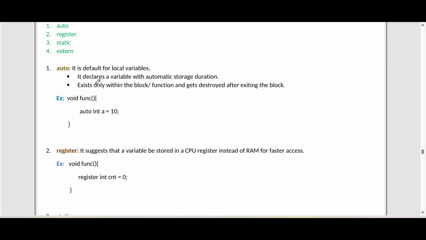Auto declares a variable with automatic storage duration. Auto is a short form of automatic. Here a equals 10. In memory we have the storage of variable a, which is taken by variable a. This is created when we enter and this line is executed, and after the curly braces, this a will be destroyed.